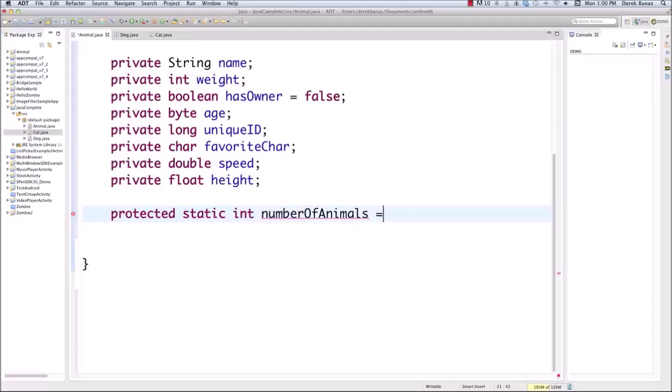Now, remember I said a static shares the same value. Every single animal object is going to share the same value for a number of animals. And basically, you want to mark any variable or function static if it doesn't make sense for an object to have that thing on its own. So, for example, it wouldn't make sense for a dog to know the total number of animal objects created. If it doesn't make sense for the real world, it doesn't make sense here. Make it static. And we're going to give that default value of 0.